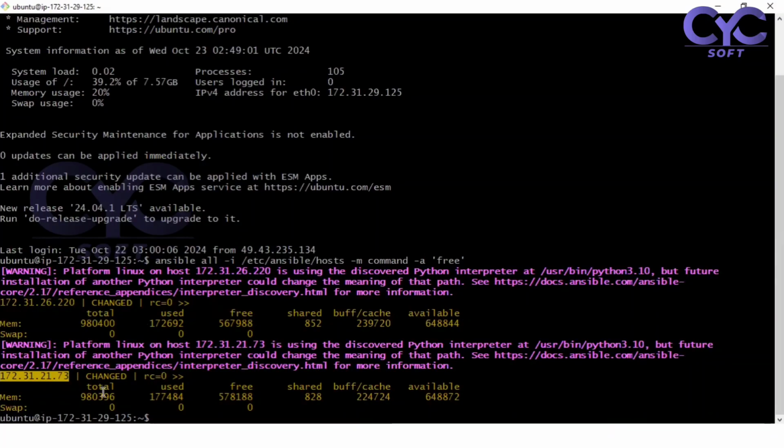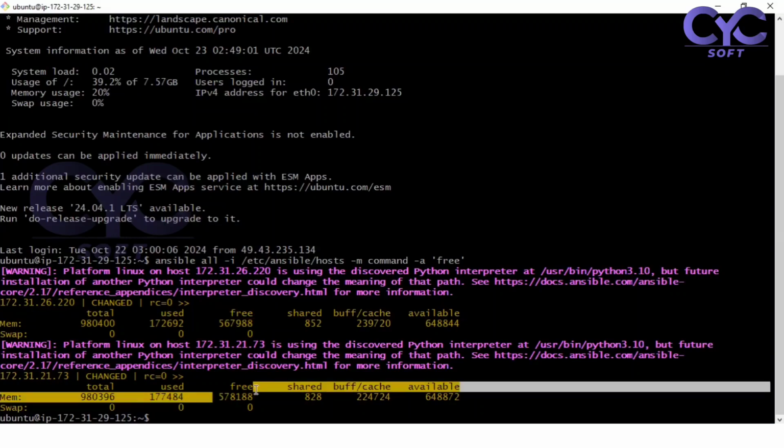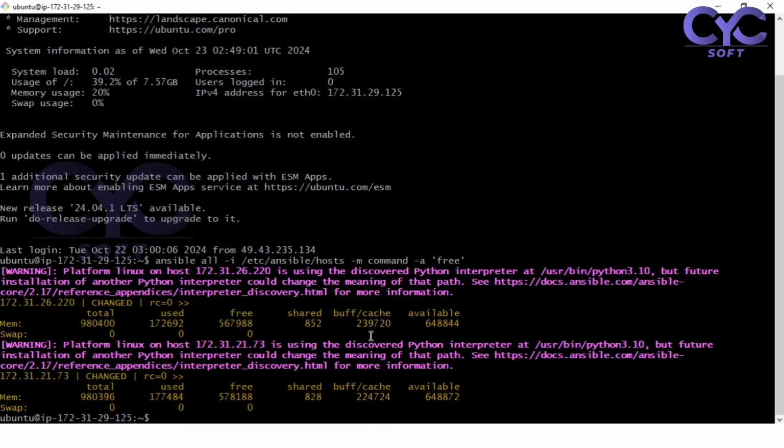Now, see here, this is the total memory size. How much is used, how much is free, how much is shared, how much is buffering, how much is available. Everything will be different. Okay, this is how we can do this.